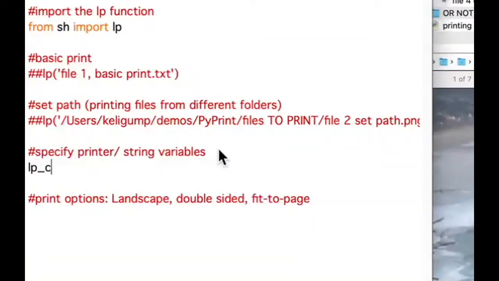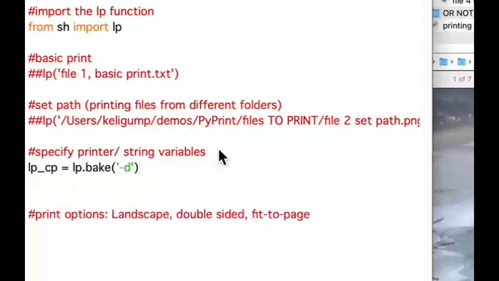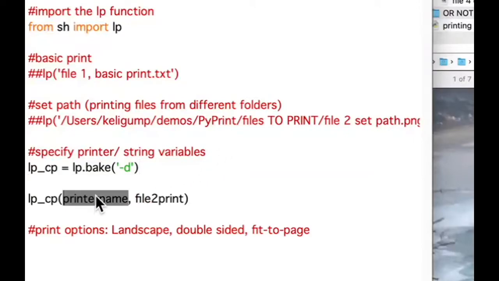Okay, let's comment that out, and now we'll see how to change printers. To specify a printer from your network, LP uses the -d option. In the sh package, this option has to be preset or baked into the LP function. I'm storing the baked-in option in LPCP. Then when we run LPCP, Python actually executes LP -d, and we just have to add the printer name as an argument along with the file to print. Those we will put into string variables.